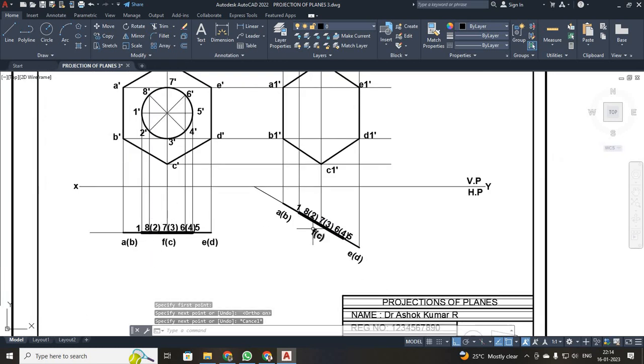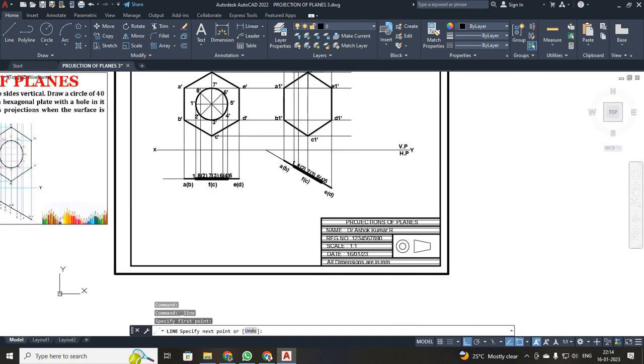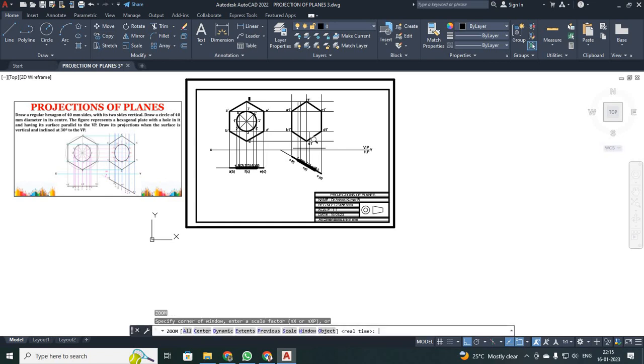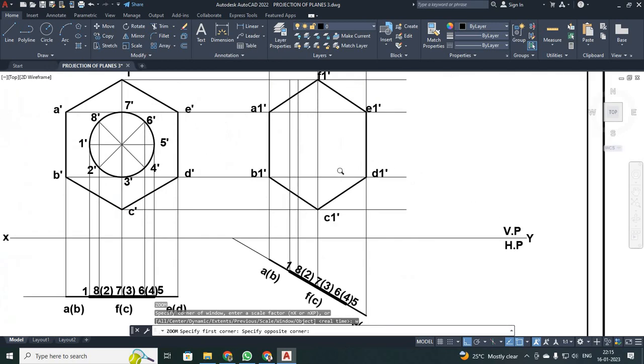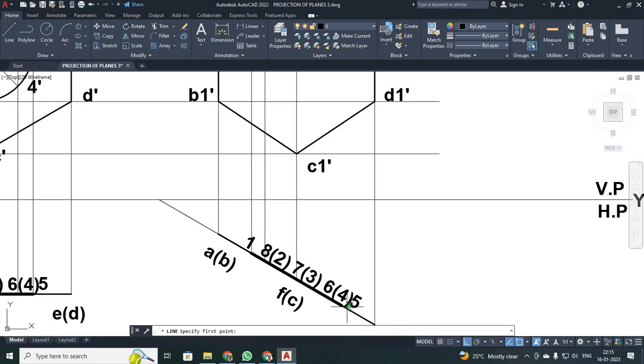Okay, this is my first line. Then I have to get your second line. So I got my second line. Zoom, window, enter. I have to zoom only this part. Okay, now your third line will be always which has been marked. So we are going to search for your next point. So it will be over here. Your next point.